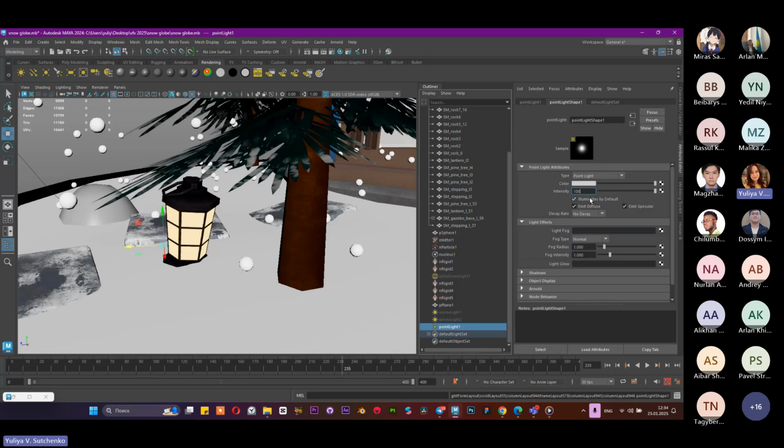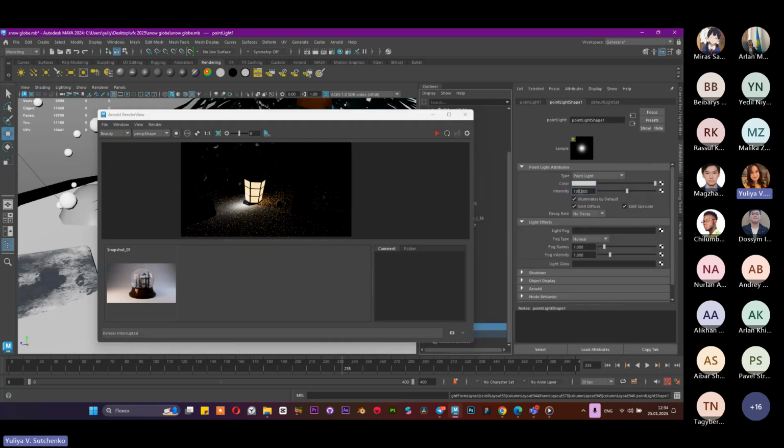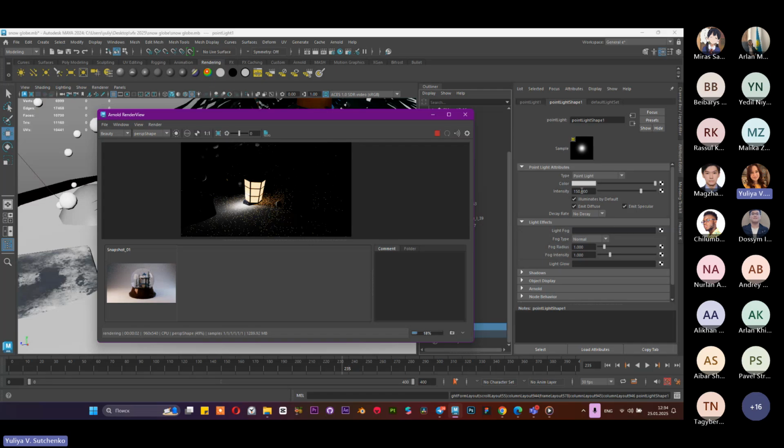Maybe to the 100. This light is not from an Arnold render, and that's why you can change the intensity even more.